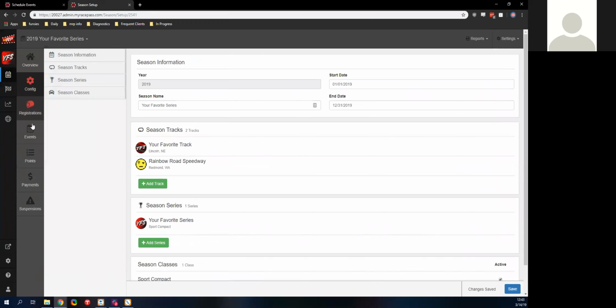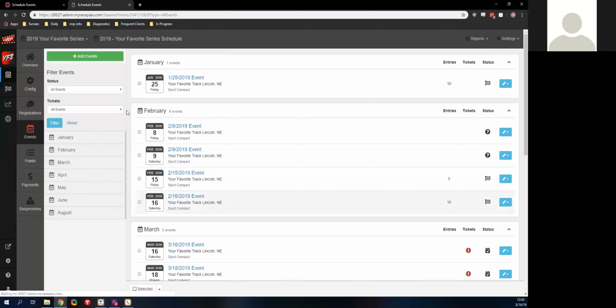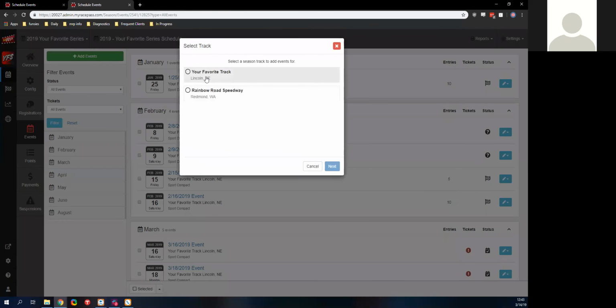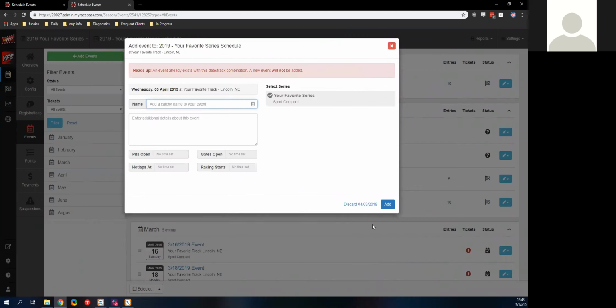And then we go to the series side. When they add events, they're going to be doing things a little different. So when they add events, they'll go to your favorite track. You can see they already added the 4th. We'll add the 3rd. And they're adding in their information here.